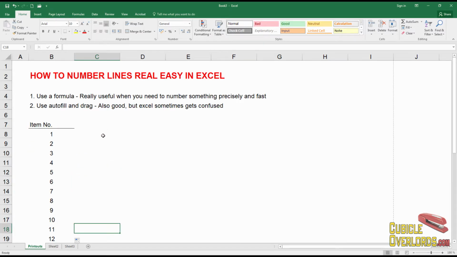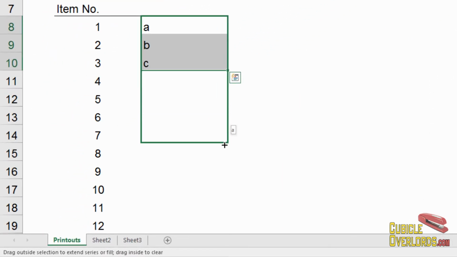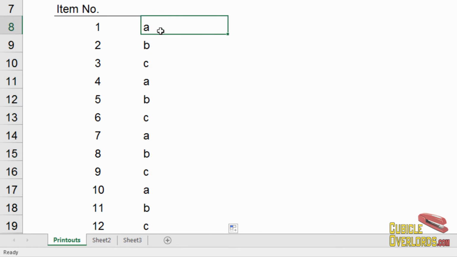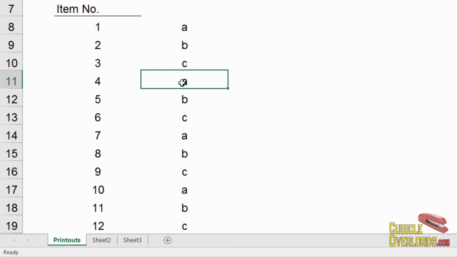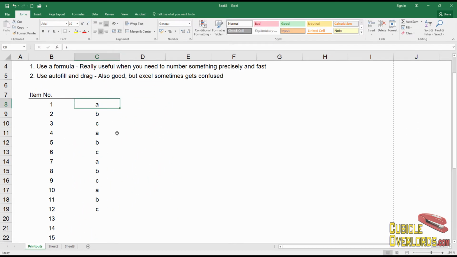Now this doesn't only work with numbers, you can also use it with letters, A, B, C. But sometimes Excel is going to get confused, and it's going to start doing it all over again, A, B, C, see? Just like that. So that's one of the disadvantages of autofill. Depending on the data that you give Excel as an example, Excel can get confused. But normally, when you're doing numbers, Excel is really good at understanding what you want.